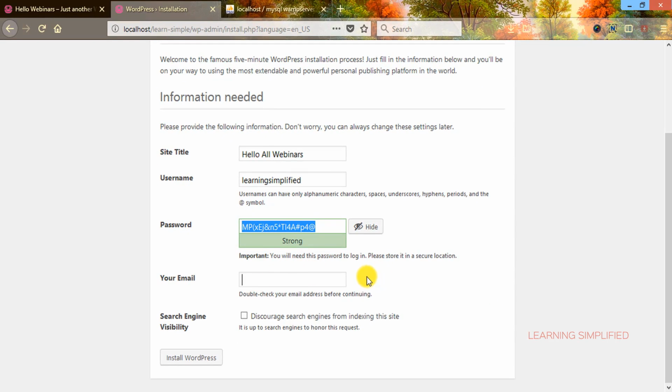You need to provide your email option. You may provide it here, but always keep in mind that this is practically run under a localhost environment. And the search engine visibility, if we check this box, then it will discourage search engines from indexing this site. So if you want your site to be kept aloof from the world, then you may check it. Or if you want to get noticed or indexed into search engine rankings, you can keep it unchecked.